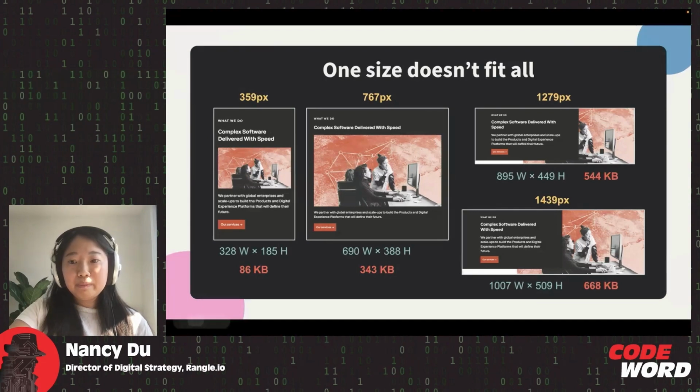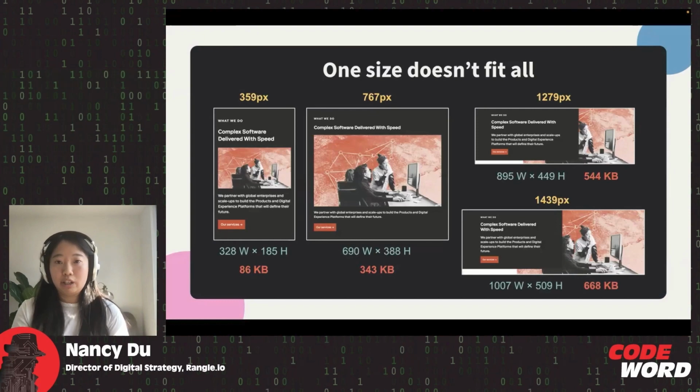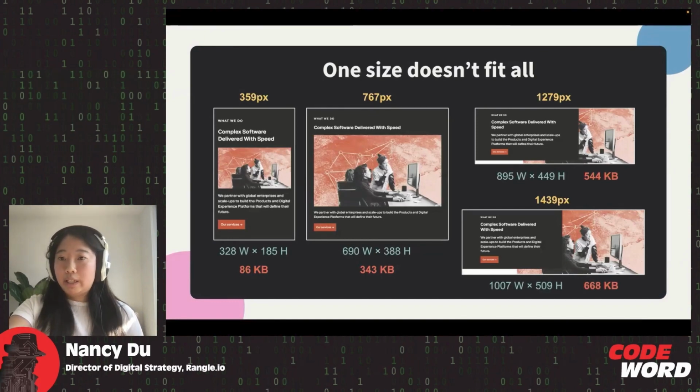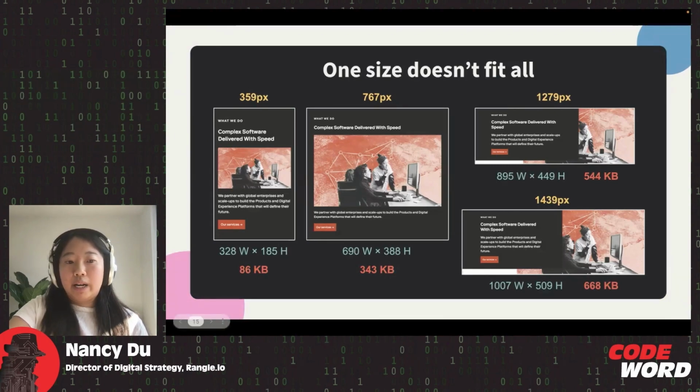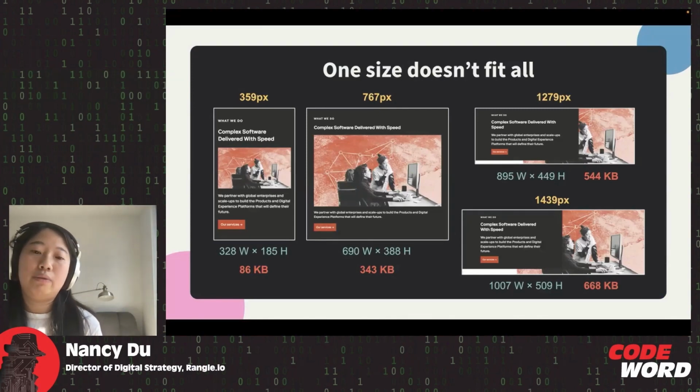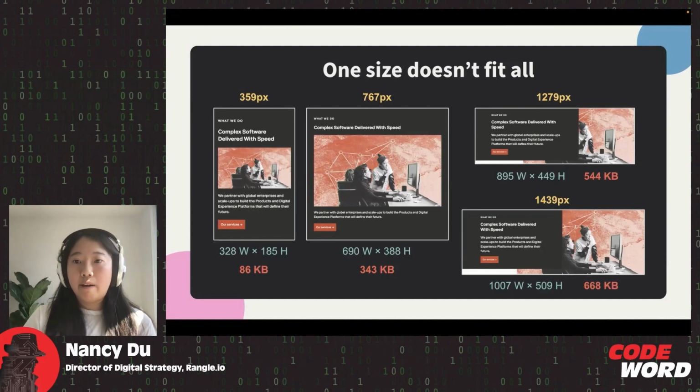over here. And as you can see, if you're just serving a singular image, let's say we're serving the best quality image that we should be for our website at 1439 pixels, that's going to be 668 kilobytes compared to what is actually appropriate for mobile sizing, which is either 86 kilobytes for a small mobile or a tablet size at 343. So this makes a big difference, especially if you have a pretty image heavy website. This quickly adds up and can really slow down the performance of your site.